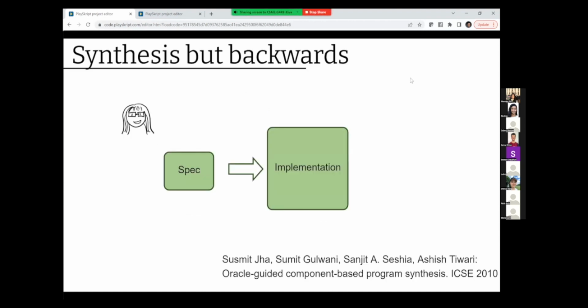So now you might be wondering, well, what does that have to do with the topic of this seminar? Well, all the way back in 2010, there was actually a paper led by Susmit Jha that made this very interesting observation, which is that normally we think of program synthesis as, hey, I have some specification, and from that specification, I want to produce a piece of code, an implementation that implements that. But you can also turn the tables.